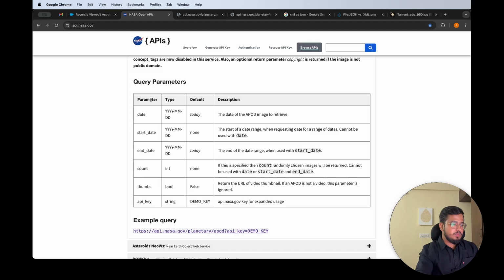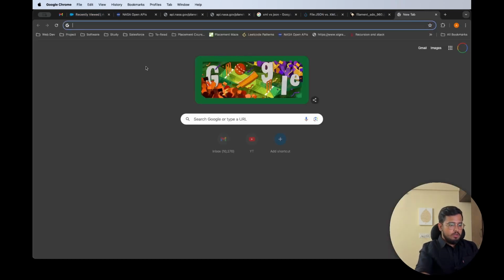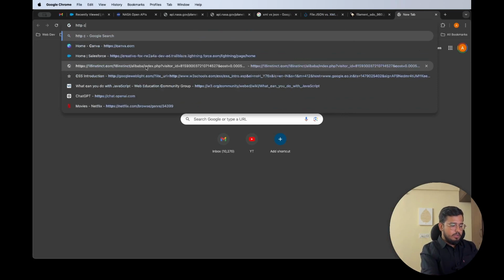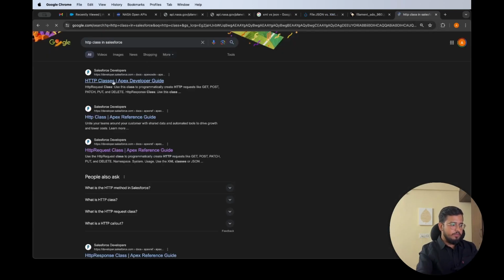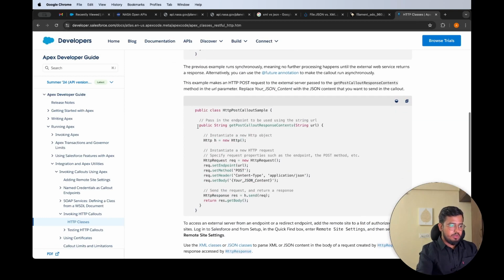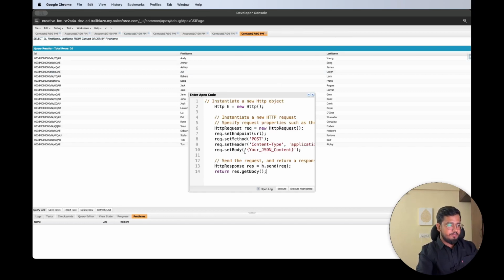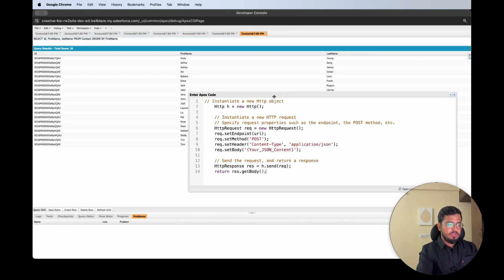So now, whenever you want to integrate Salesforce with an external system, we will be using the HTTP class. We have this HTTP class in Salesforce. Let me just copy a sample code from it. Okay, let me try to hit the endpoint that we just saw, using our HTTP class.